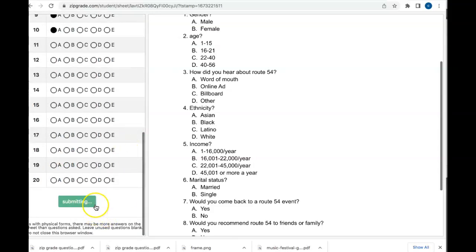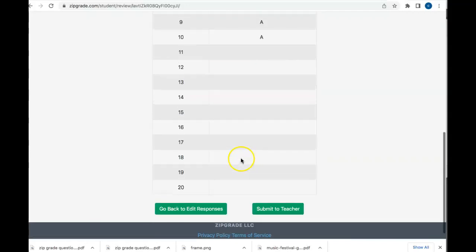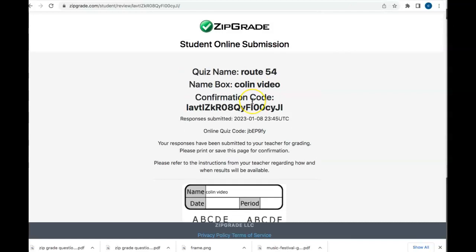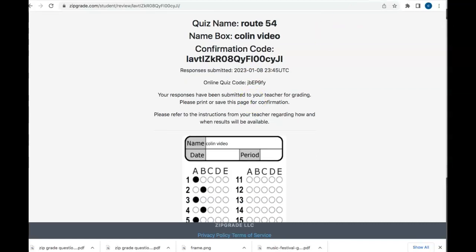Then go down, review and submit. Submit to teacher. So that's what they would do, and it's pretty easy. They go straight to that quiz.